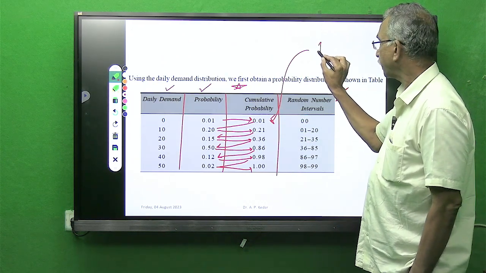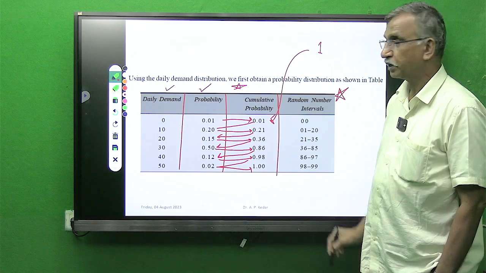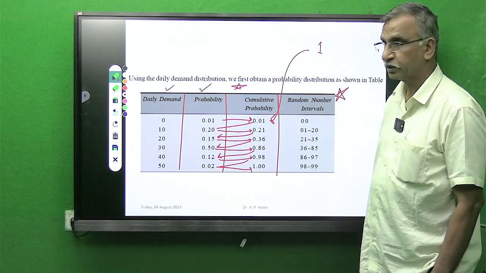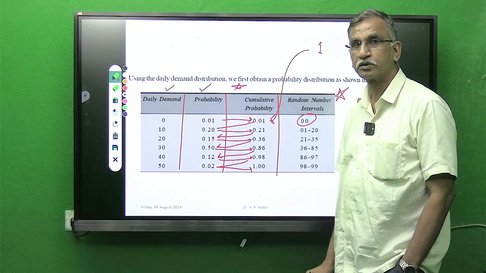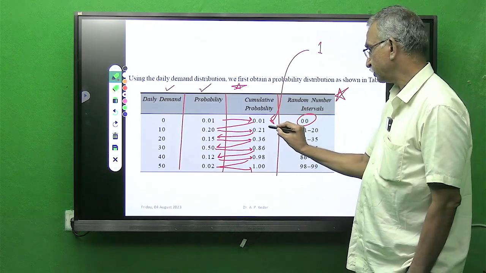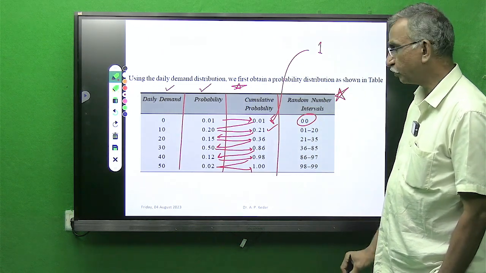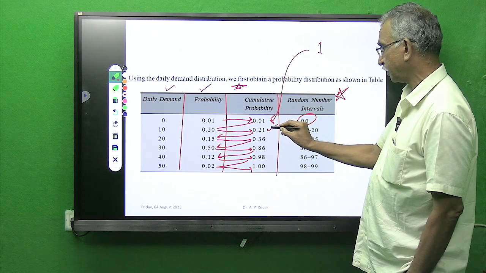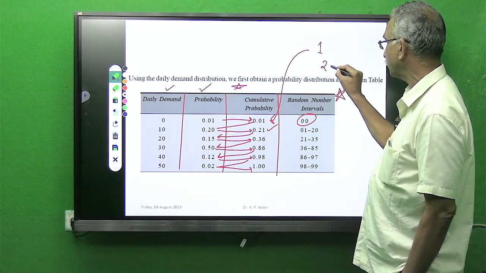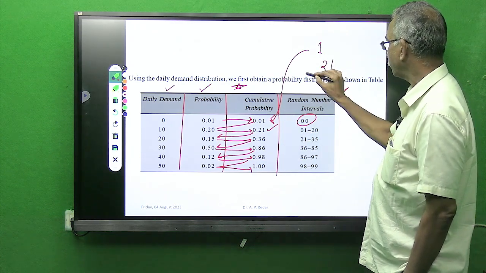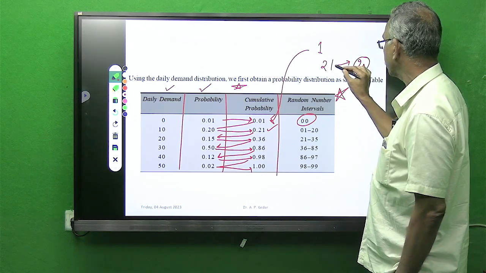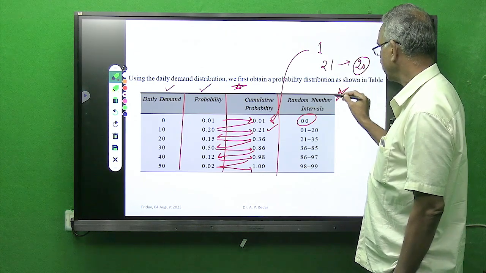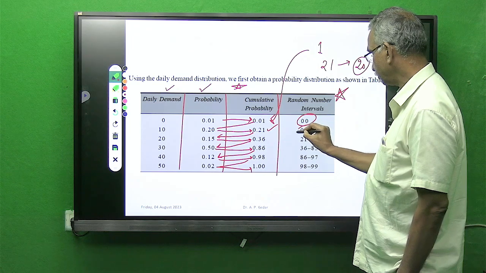A number prior to 1 is 0, and therefore this range is 0. This is 0.21. 0.21 multiplied by 100 gives me 21. For 21, the prior number is 20, and therefore for this second it is 1 to 20.